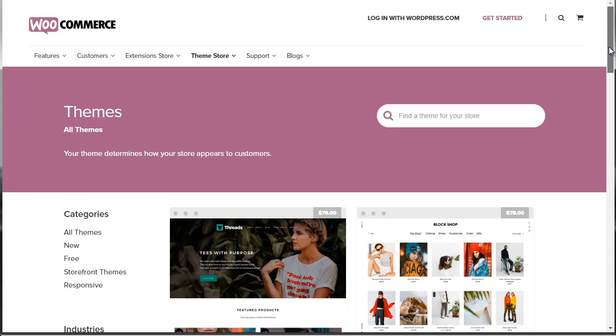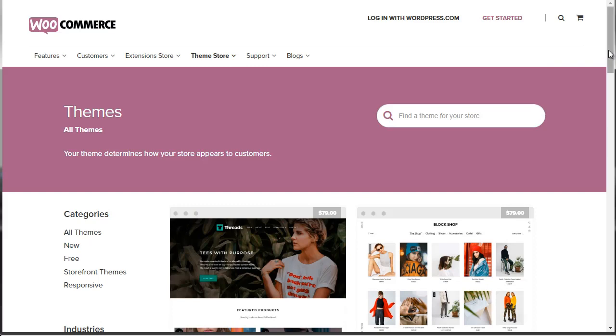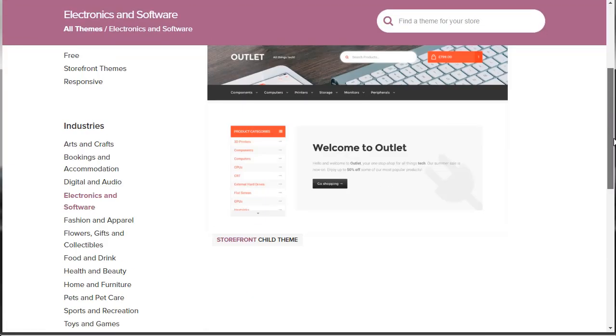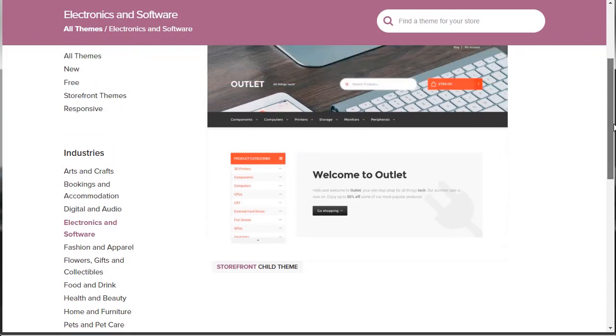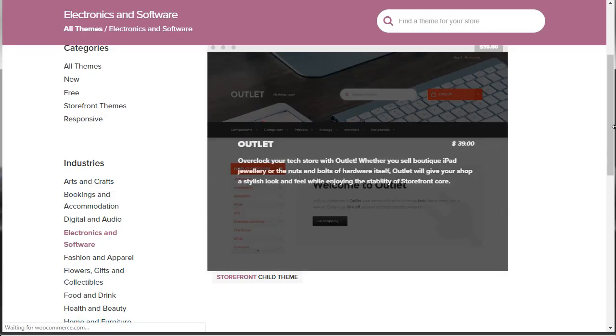So if you come here, you simply select Theme Store, you can see there's different industries. So you can pick and choose the industry that matches you, and that's what I recommend that you do. So if you scroll down here, and let's say, for example, that we do something like software. So we scroll down further and take a look at what they have. Let's see, they have this one here. Let's choose something else. Let's do arts and crafts.